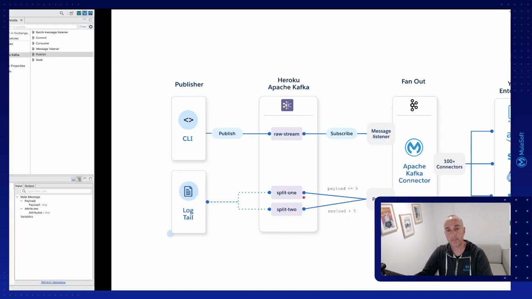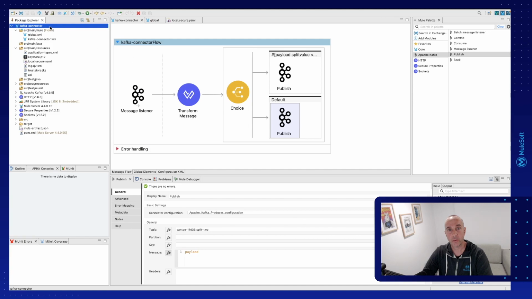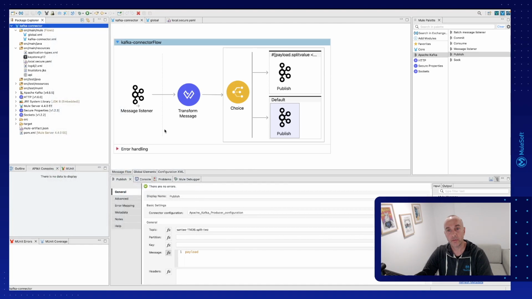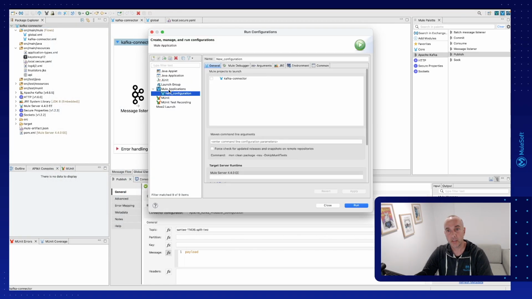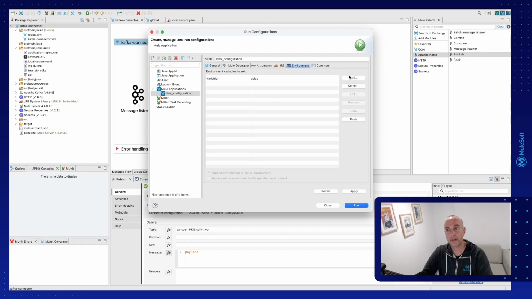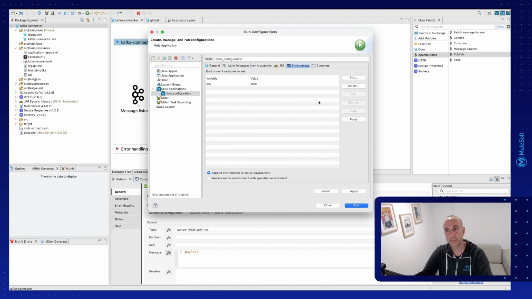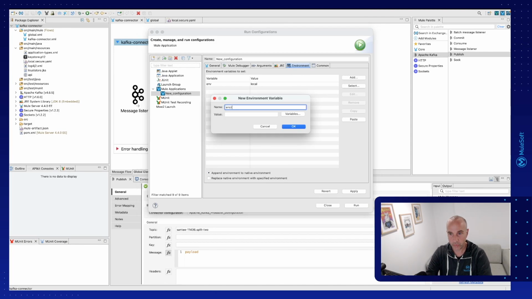So in order to run this, so we can actually test it out, we just right click on the Kafka connector, head to Run As, Run Configurations, double click Mule Applications, select your project and head to the Environment tab. Because if you remember in the Secure Properties configuration, we created 2 environment variables, one corresponding to the file name local.secure.yaml, and one corresponding to the encryption key. So when we encrypted those values, we used MuleSoft!123.